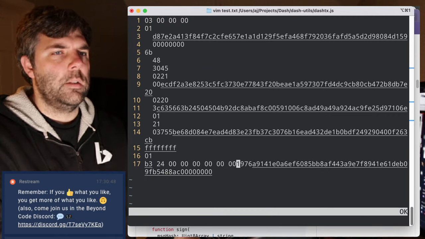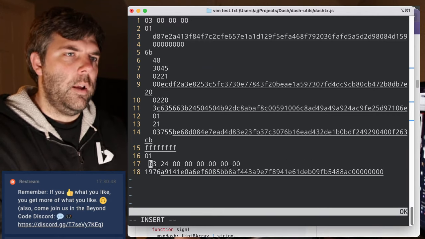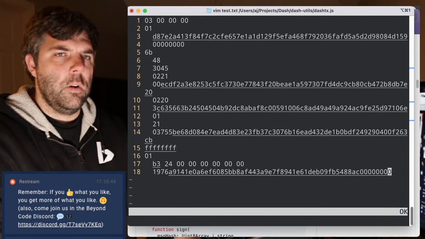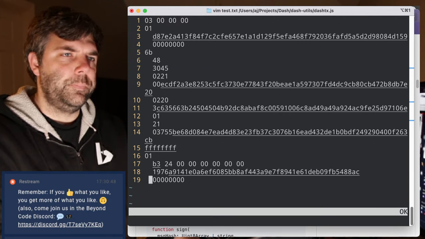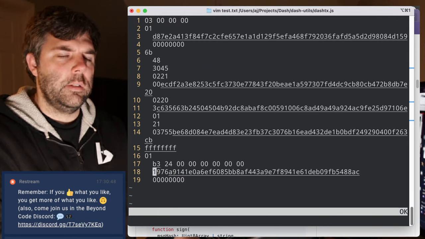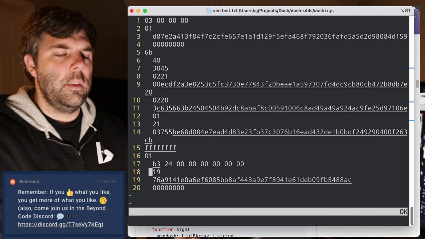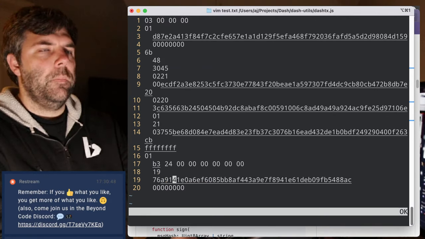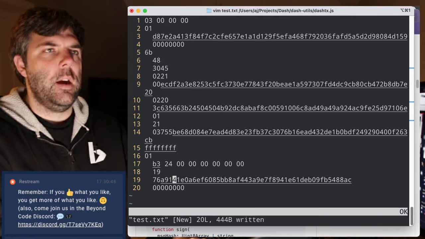1, 2, 3, 4, 5, 6, 7, 8. Oh, because it's supposed to cut this way. Alright, this is the number of outputs, and this is the address, this is the length, and this is the address that it goes to. Okay, cool. So here's that transaction broken down.